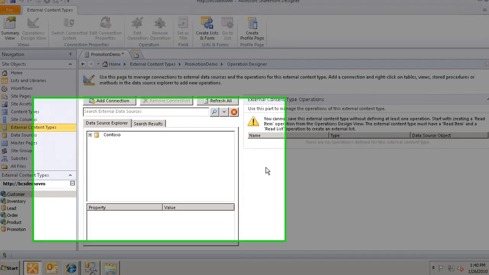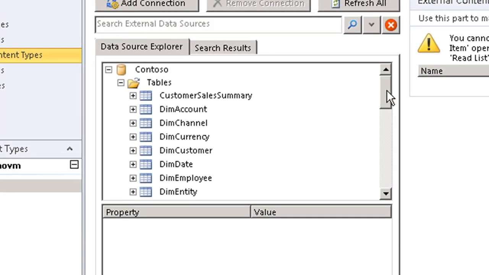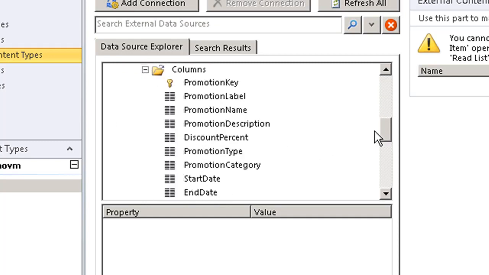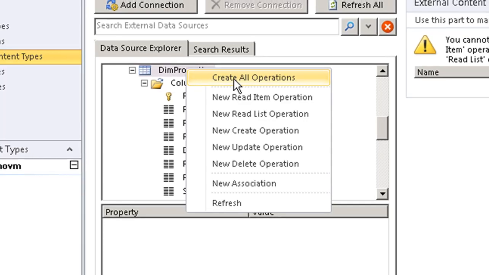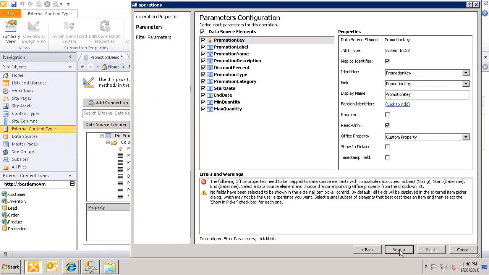Once the connection is established, we can browse the schema of our backend system. Since we are connecting to a database, we can see the tables, columns they have, and even identify the primary keys for each table. By right-clicking the promotion table, we can now create the operations for create, read, update, and delete. Since we're working with a database, we have the additional option to create all the operations at once. This will open up a quick and easy wizard. As you can see, the primary key has already been specified.